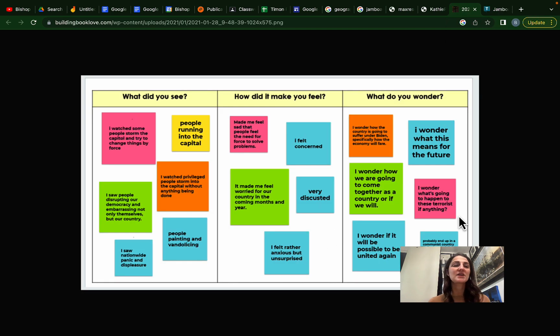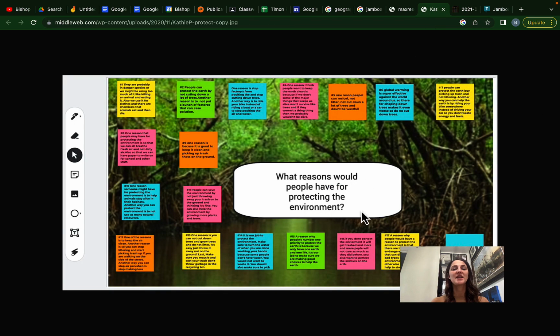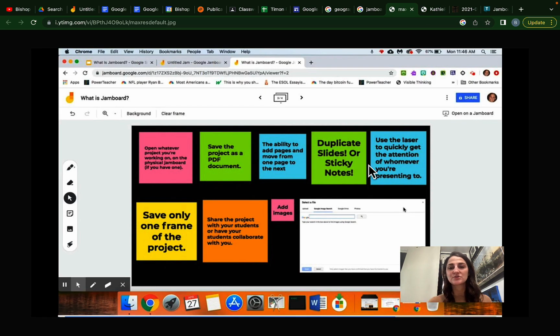You can do check your knowledge like activities where you have, what did you see? How did it make you feel? What do you wonder? KWL charts easily could be done like this. And then you can change your background to be an image. Maybe you can have students label certain parts of anatomy. And then also just regular sticky notes as well. So Jamboard's a pretty unique tool. You'll see up at the top that there's little arrows. So you can keep one Jamboard for maybe an entire class, and then you just sort of flip through the frames or one particular lesson.